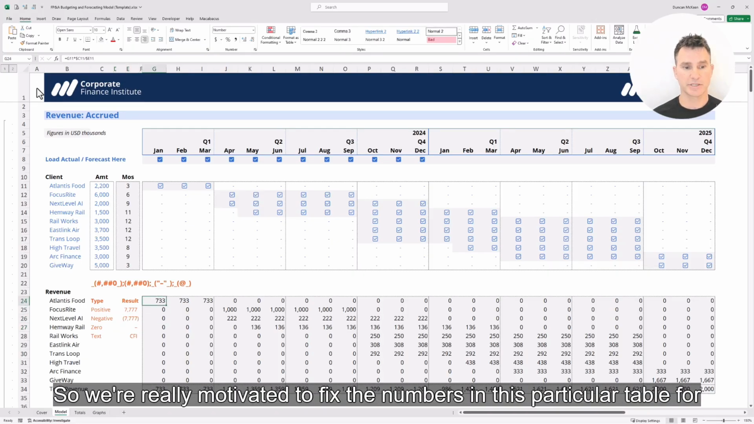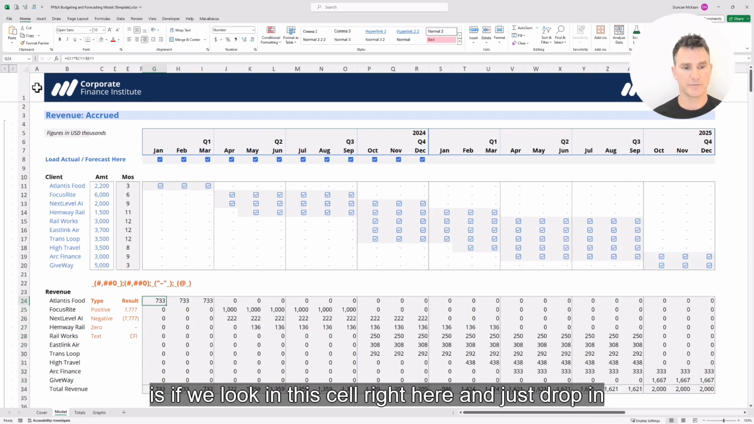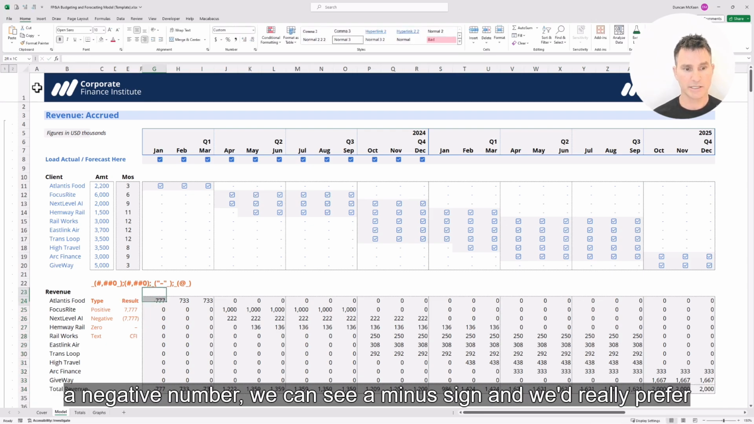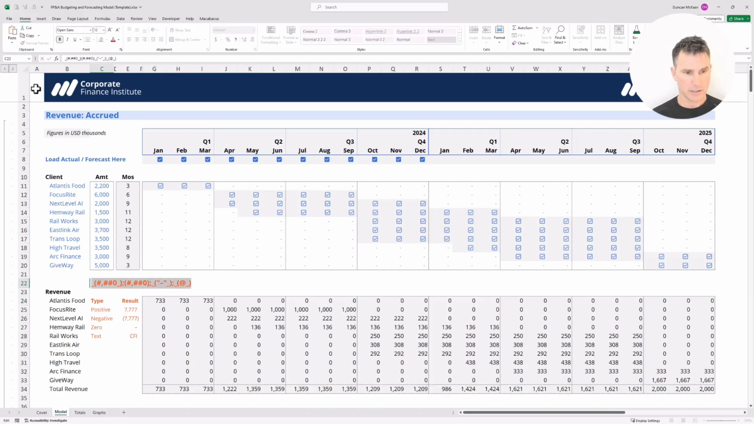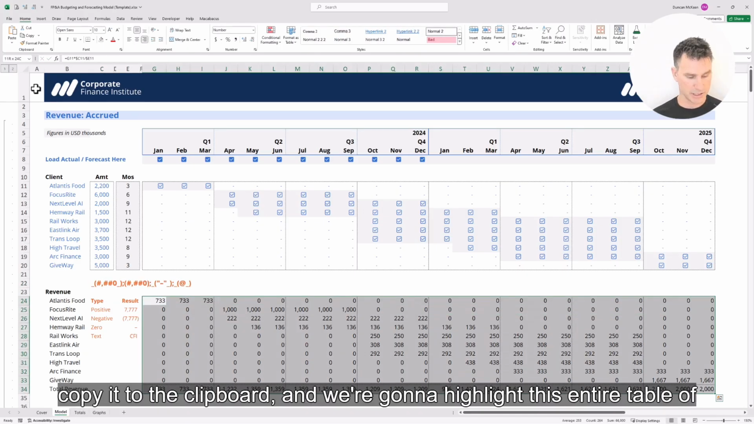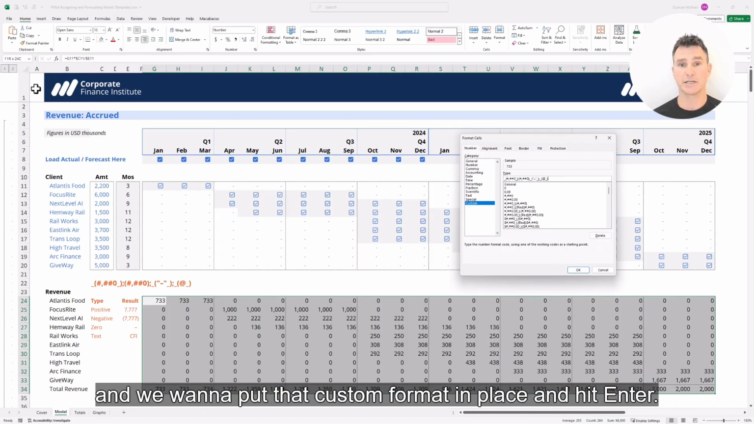So we're really motivated to fix the numbers in this particular table for 2 reasons. Number 1, there's a bunch of zeros in here, which make the model look busy, and we prefer dashes. The other thing is, if we look in this cell right here and just drop in a negative number, we can see a minus sign, and we'd really prefer to have brackets there. So let's get that change done. So what we're going to do next is take this format here, copy it to the clipboard. We're going to highlight this entire table of numbers, hit Control-1 to format the cells, and then use the tab key to go down to custom over in here to the type box. We want to put that custom format in place and hit enter.